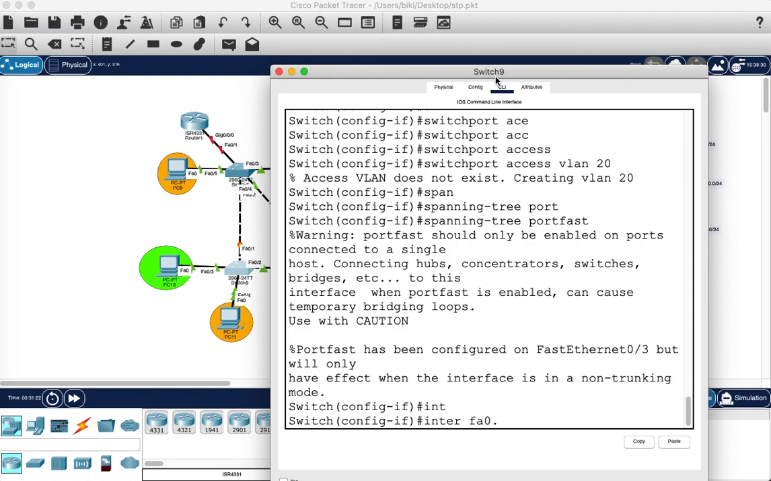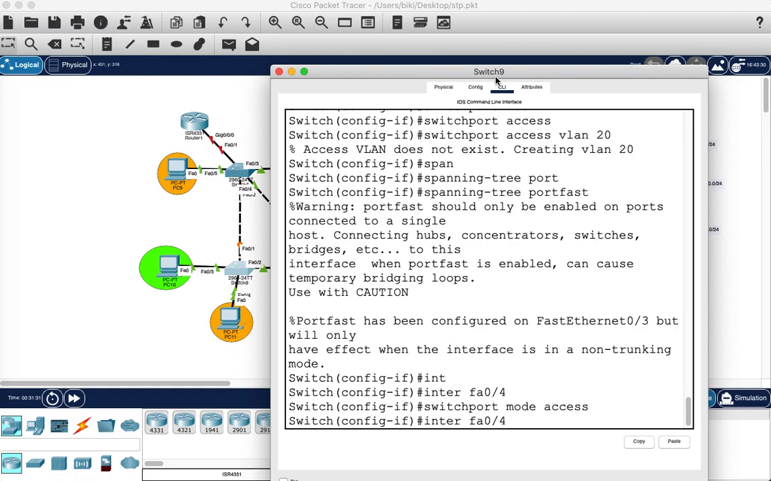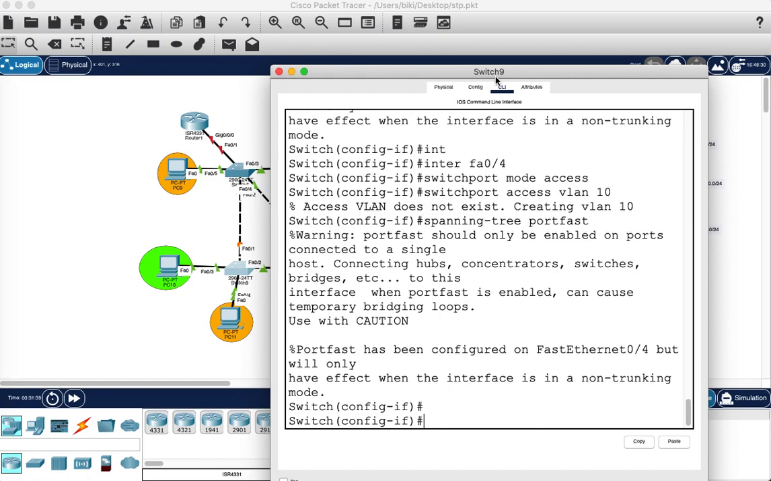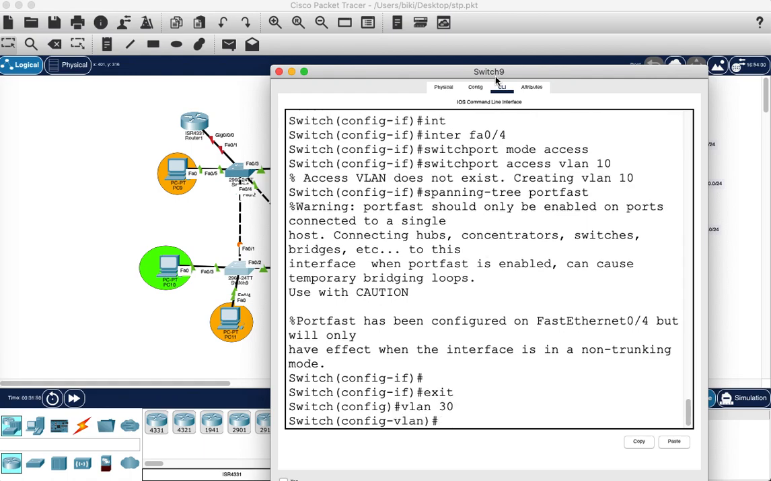Now let's move to the next interface, that is interface fa0/4. Then switchport mode access, then switchport access VLAN 10 because it's orange color. Then after that spanning-tree portfast. Done. Now exit and let me create another VLAN which I have not created here, because orange color and green color are present, blue color is not present. So VLAN 30. Done.